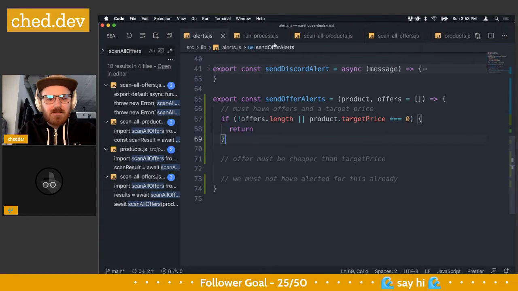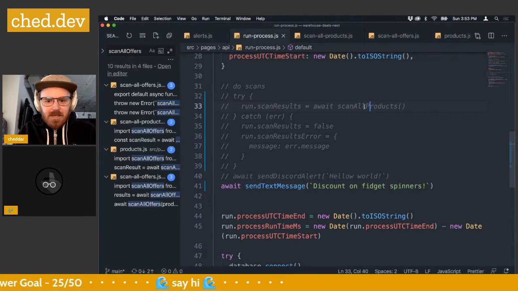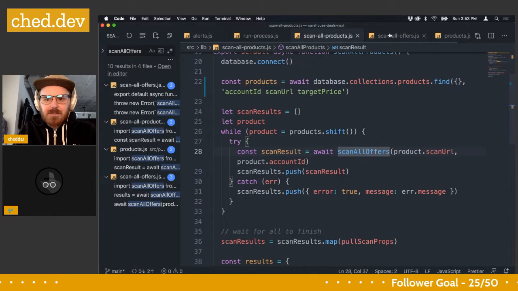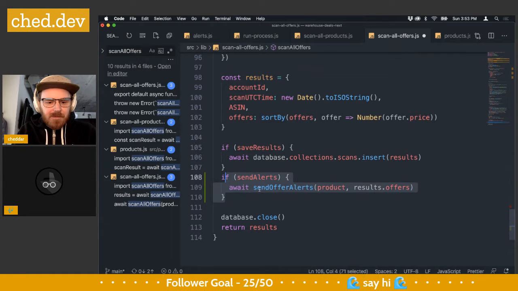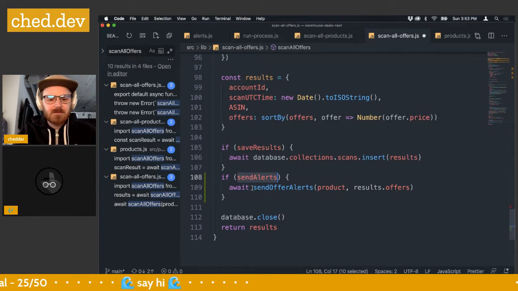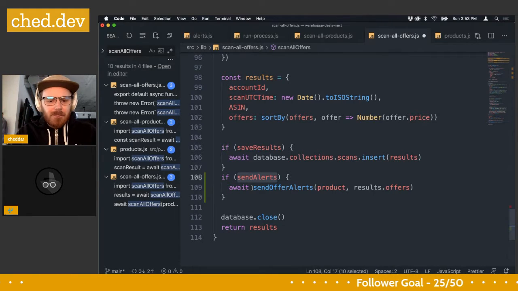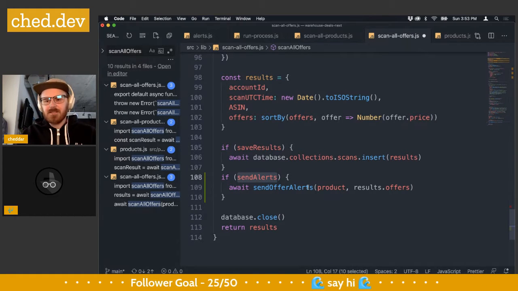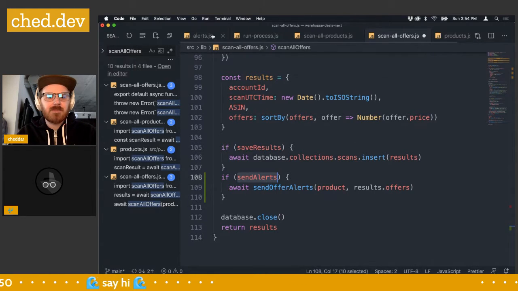In the process, what it's actually doing is just running this scan. So it's doing scan all products. Scan all products calls scan all offers. In scan all offers, I'm going to add this here. I'm going to say if send alerts, basically if you have alerts enabled, which I'm going to flag for now, but I'll turn it all on. And then I'm just going to call it send offer alerts and let that handle whether it sends the alerts or not. It can send alerts or it can just ignore them, which is what I'm actually going to be doing in the code here.